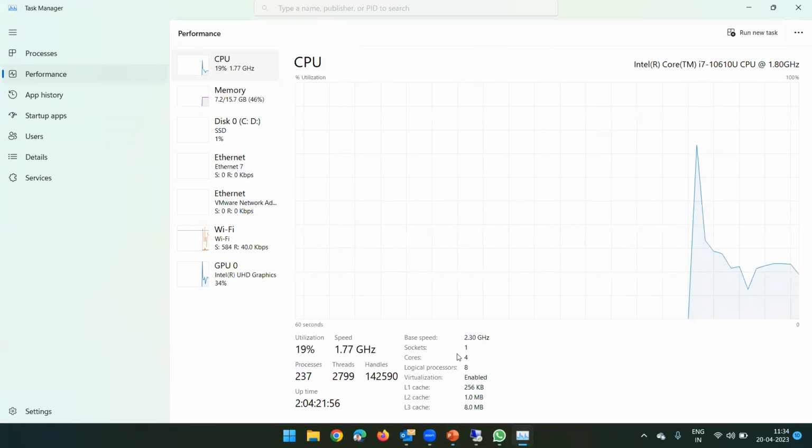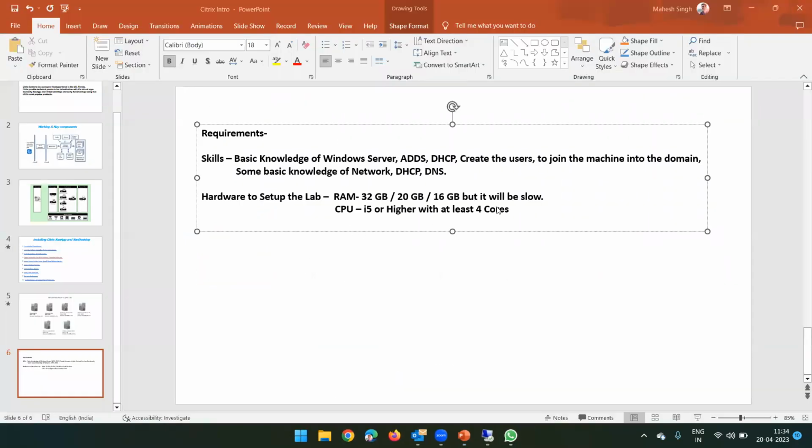I'm having 4 physical cores and 8 logical cores. So at least 4 cores should be there for smooth operations. But just let me know what kind of hardware you guys have. If you don't have hardware, I will arrange hardware for you as well, right?